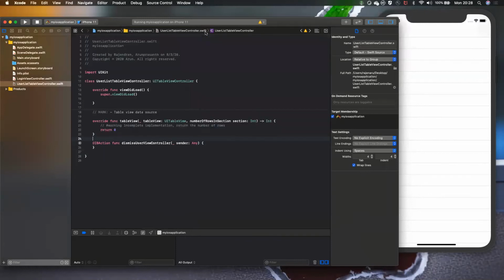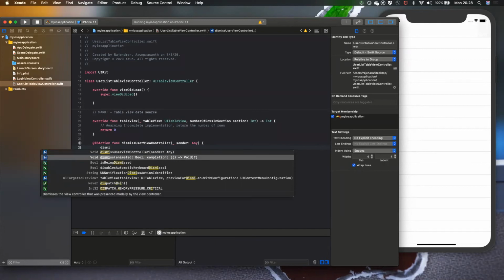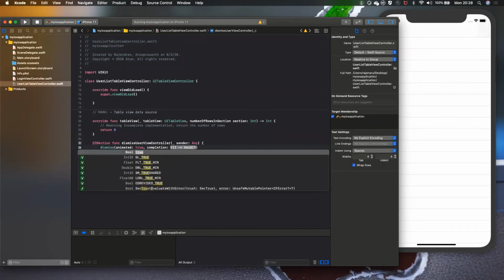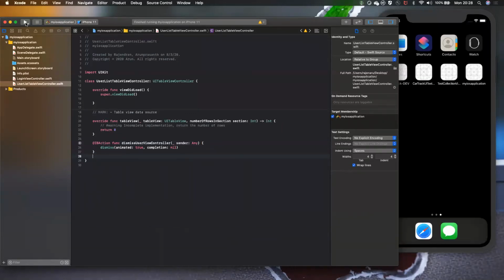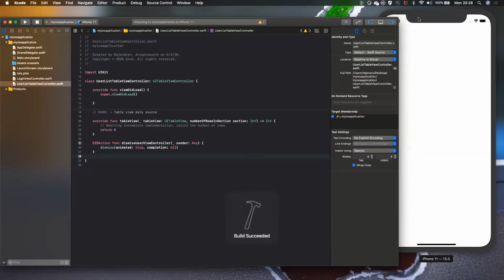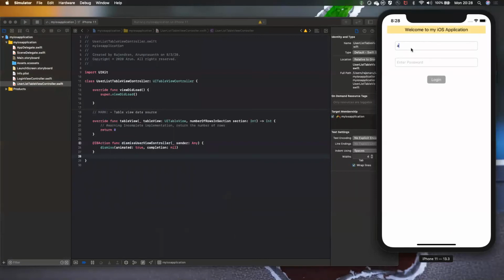I'll close the view. In this, what we can do is dismiss view controller. If you want animation, you can specify the animation, and we are not going to handle any completion part, so just click on nil. Now I will stop and run the application again. I will just provide some random text. Click on login. You can see the back button. If you click on back, it will come to the login screen. Yep, we are back to the login screen.